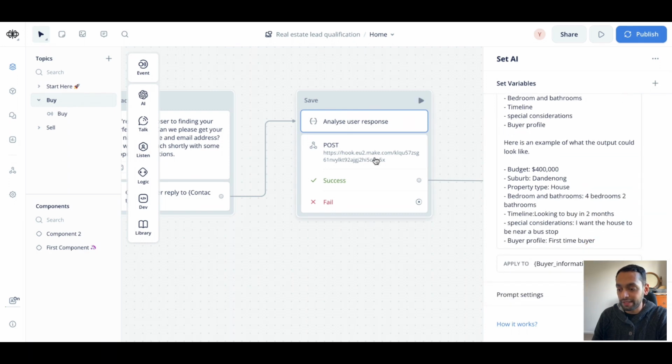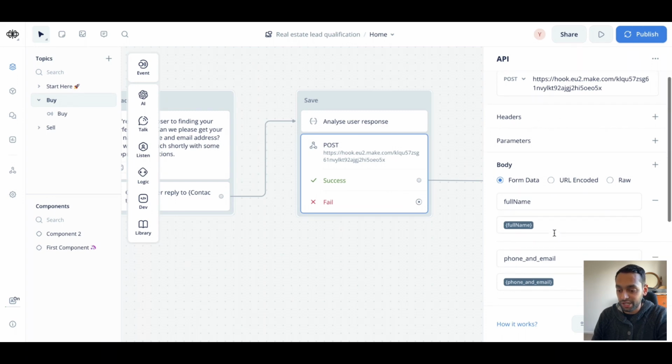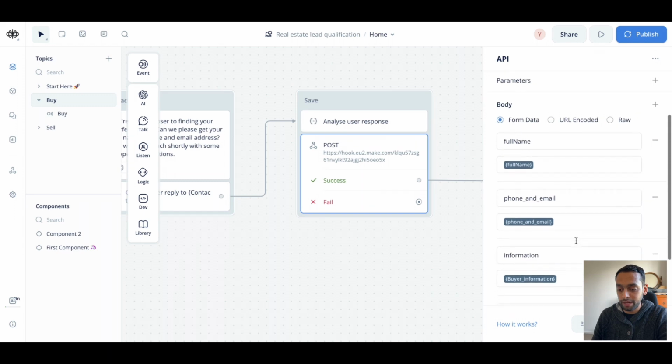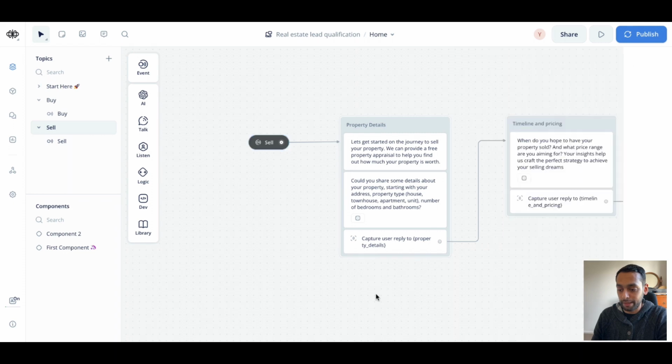And once we have that information, we've got this Make API hook here, which takes all that data, so the full name, the phone number, and all of the information, and then sends it off to Google Sheets to be saved. And if we hop into the sell flow, this follows a similar pattern.